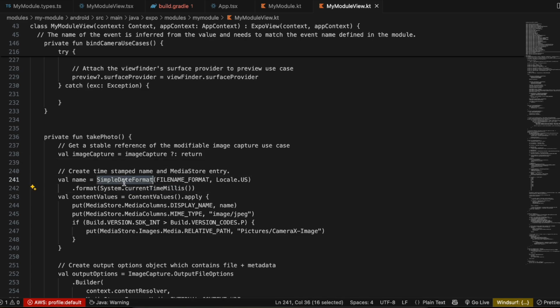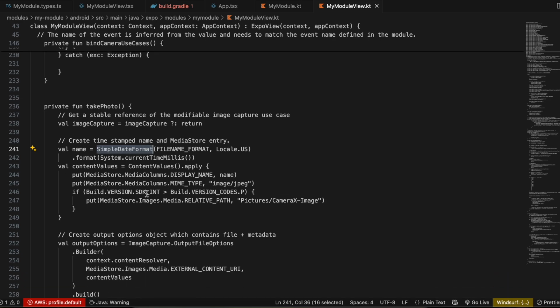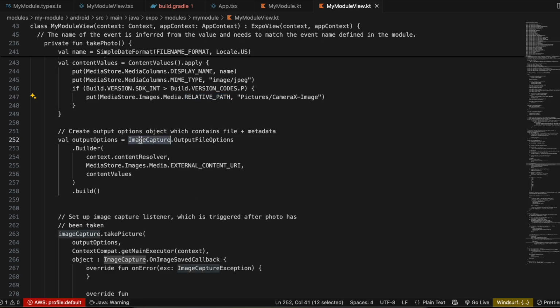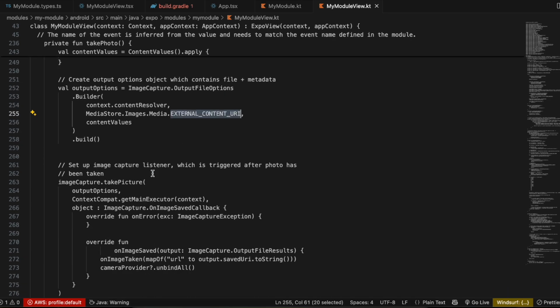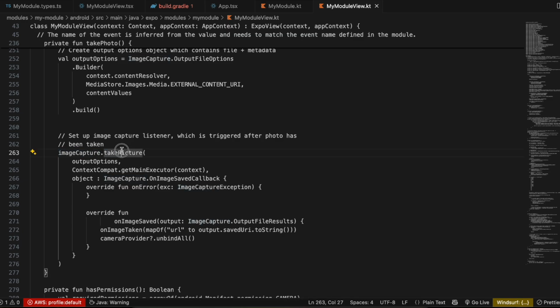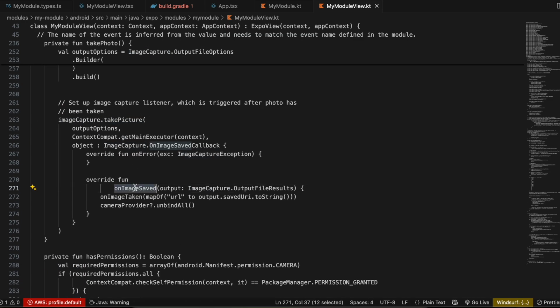Then inside the takePhoto method, we get hold of our image capture. Then here we get the file name using SimpleDateFormat. Then we apply ContentValues by passing the display name, mime type, and if the Android version is greater than P, we also set the relative path. Then here we do ImageCapture.OutputFileOptions, passing in the builder. Then here we have context.contentResolver as well as the external content URI. Then we do imageCapture.takePicture. Here we override the onImageSaved method, and here we have onImageTaken.